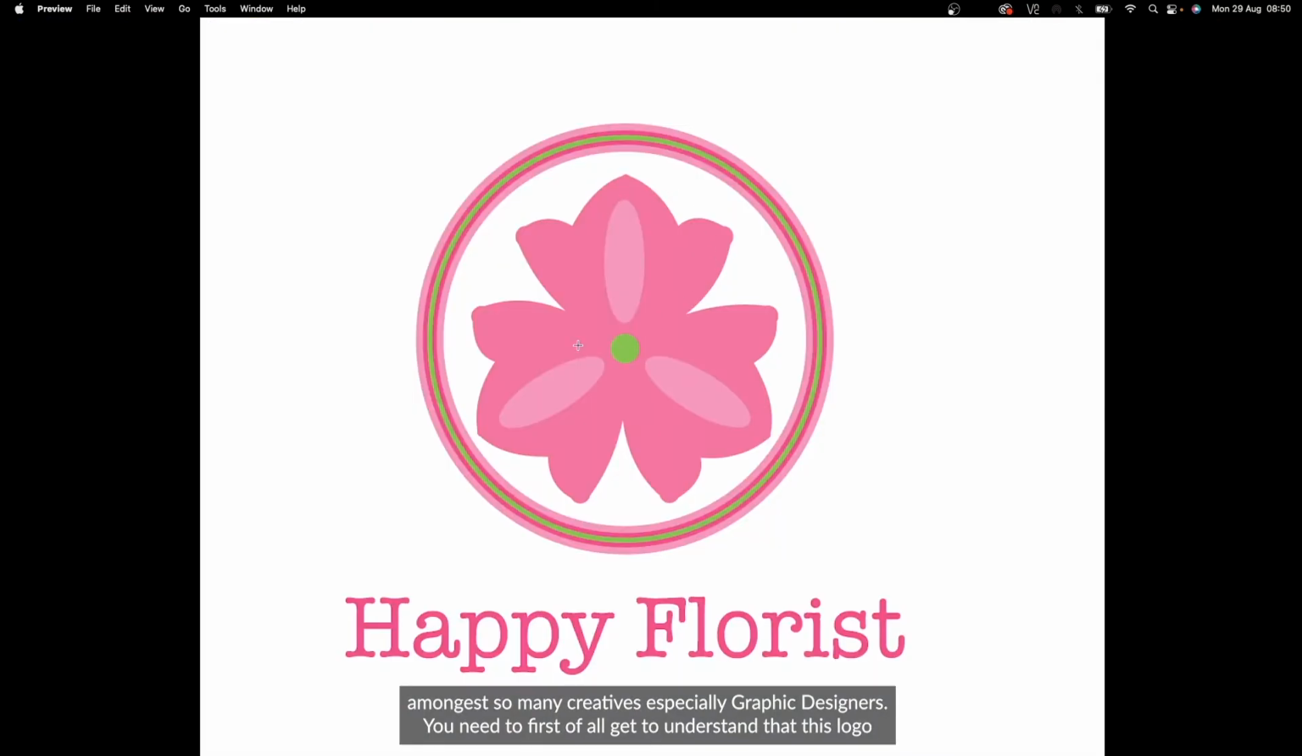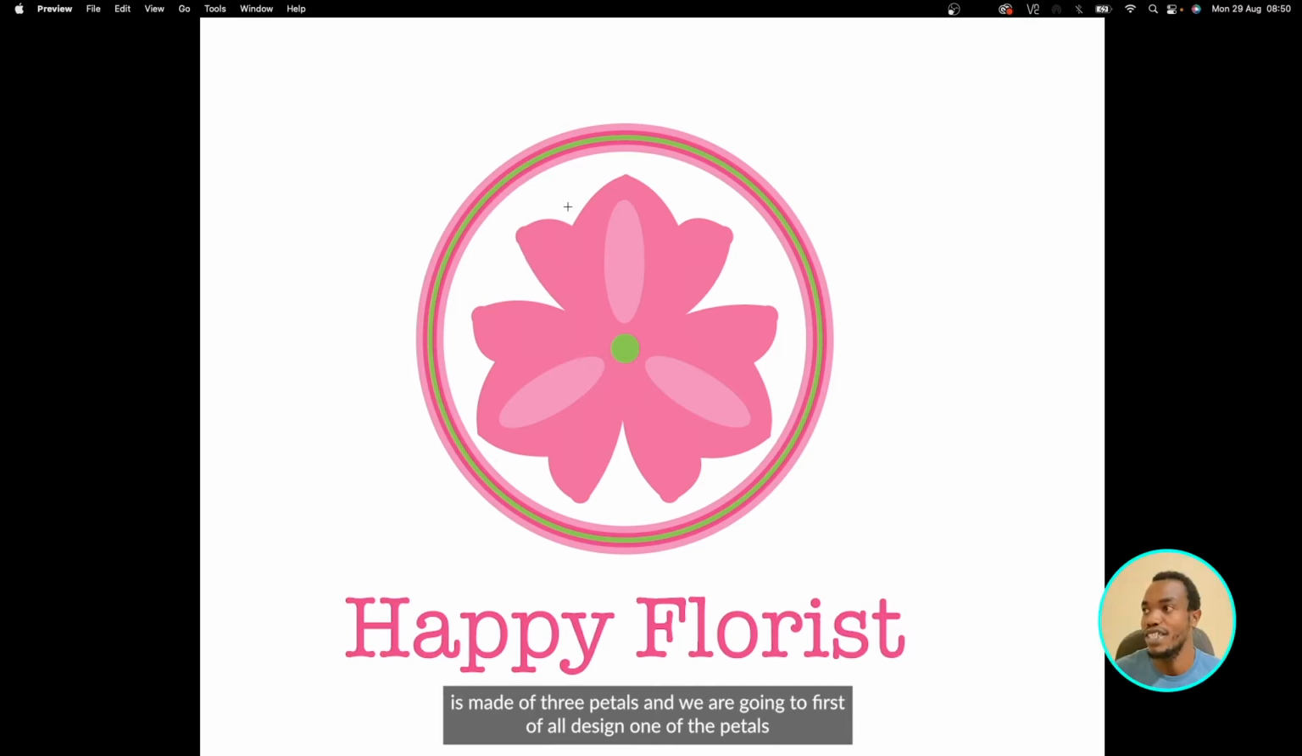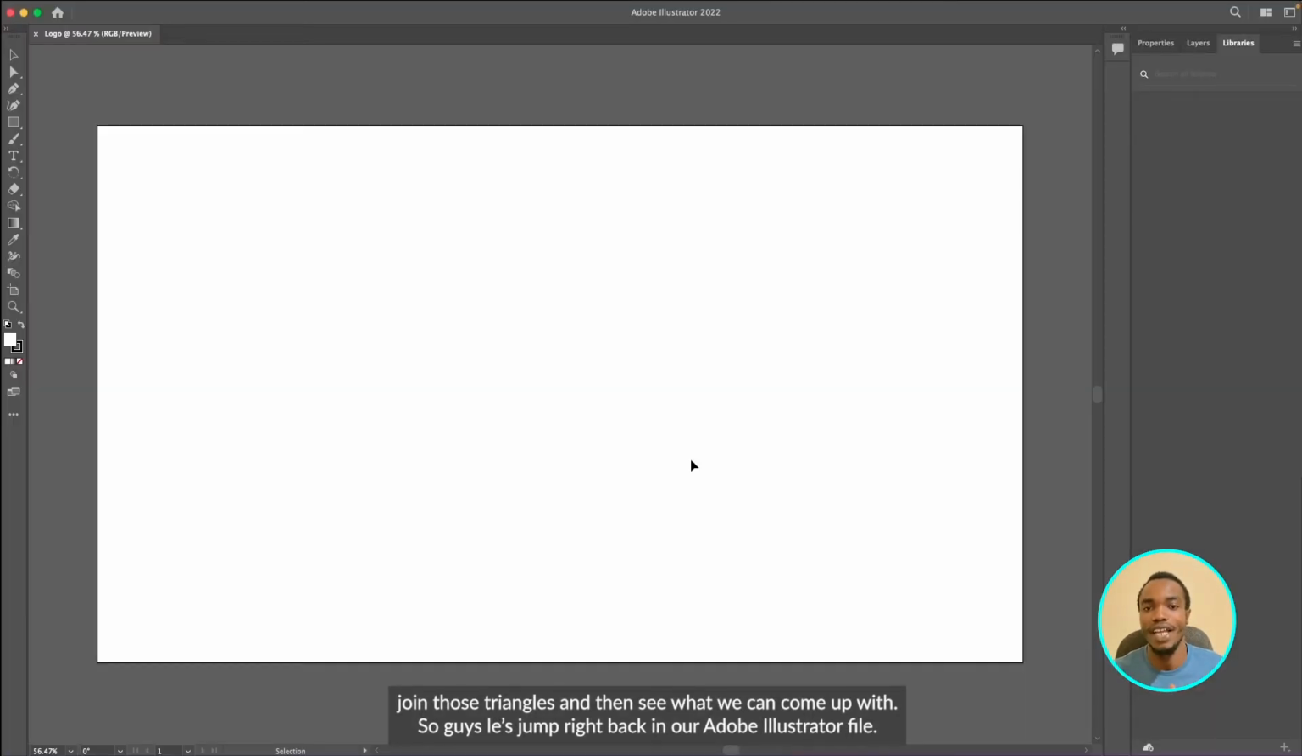We need to first of all get to understand that this logo is made up of 3 petals, and we're going to first of all design one of the petals, and then we can join that petal and then form a complete logo. So the first thing you realize is that one of these petals is actually made up of triangles. So the first thing we're actually going to do is to create a triangle so that we can join those triangles and then see what you can come up with. So guys, let's jump right back in our Adobe Illustrator file.